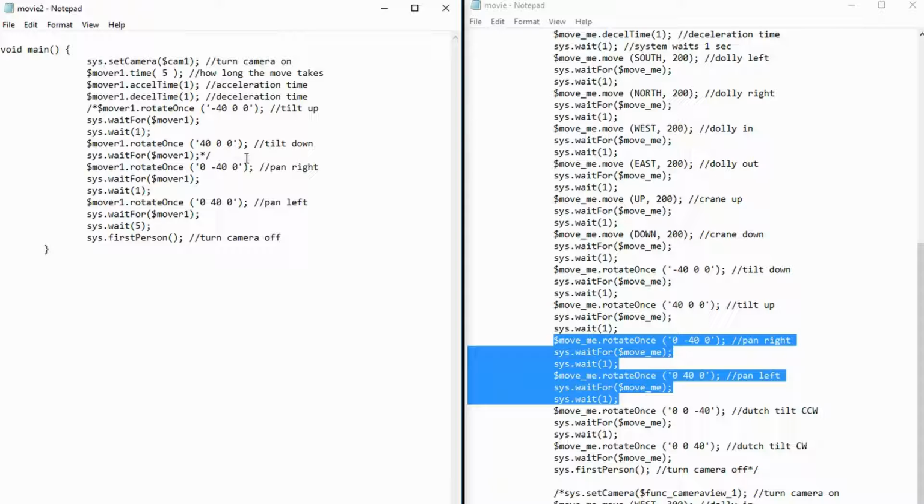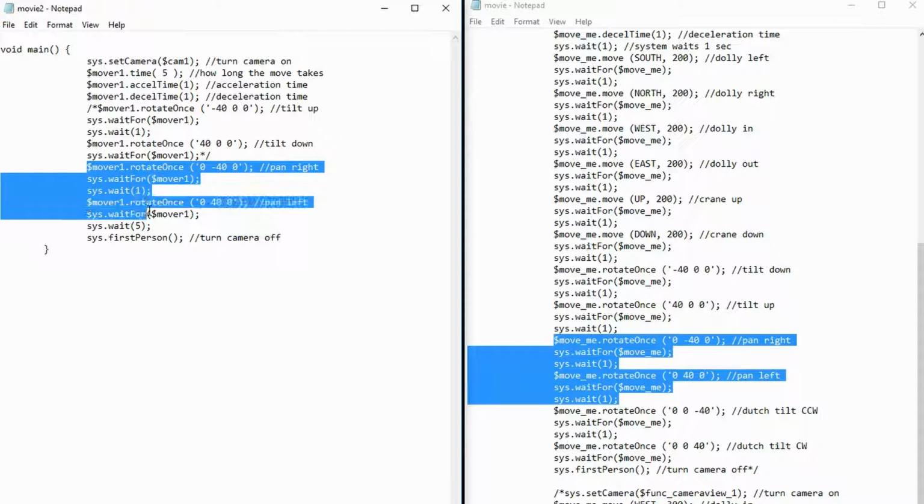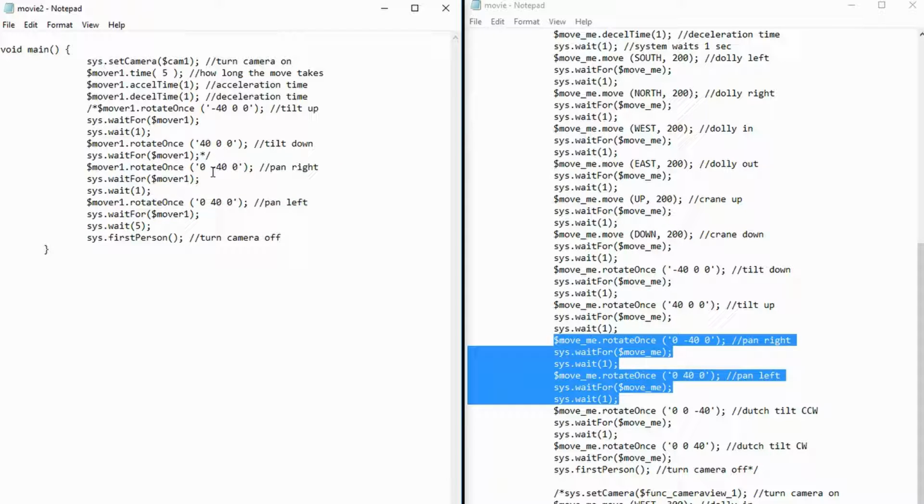Okay, so let's explain this. So after this stops reading the script, which is where? There to there. Okay, so this is the code that we're going to be executing here. The command for tilt right, again, is the same rotate once, but this time we use this integer here. So minus 40, this is probably going to go the opposite way of my notes. But so what we should see here at runtime is the camera should pan right, and then it should take 5 seconds to pan right. Then system's gonna wait for the mover to finish that move. Then it's gonna wait a second, and then it's gonna pan left. So let's just see how that looks.